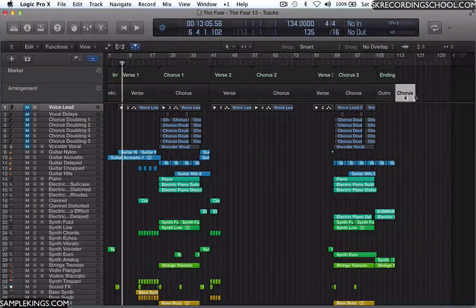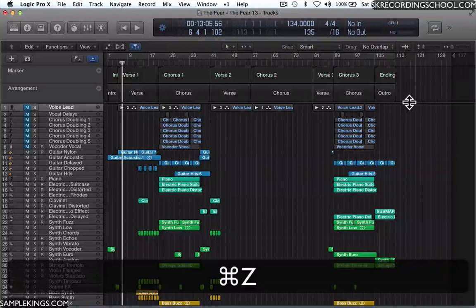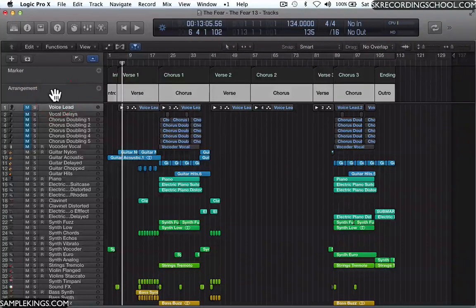So I go to here, for example. Here it is right here. I put a chorus there, which should be the end. I right-click. I can even rename something, as you can see right there. Right? So it's pretty cool. Let's get rid of that. I'm going to press Command-Z, get rid of that right there. And now I've got this arrangement marker.